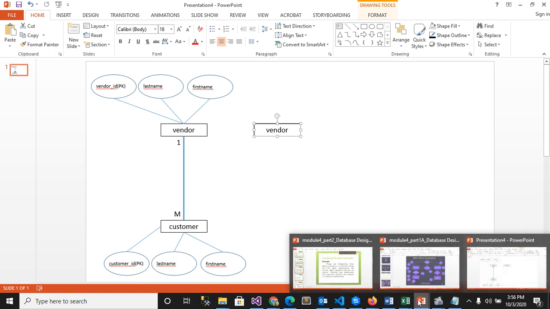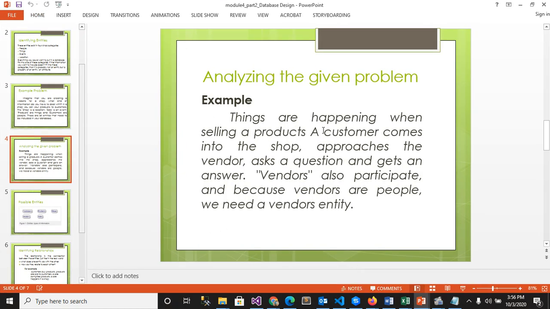Right here in our problem, things are happening when selling a product. Okay ra jud kayo og balik-balik ko lang to basa ang problem, so that the more we repeat the reading, the more we understand. So okay, things are happening when we are selling a product. Customer comes into the shop, no? Approaches the vendor, asks the question and gets an answer. Vendors also participate.